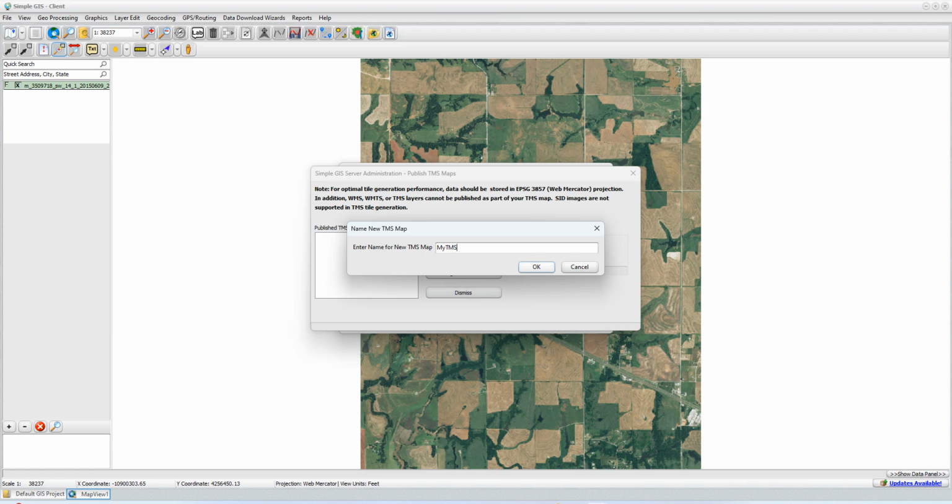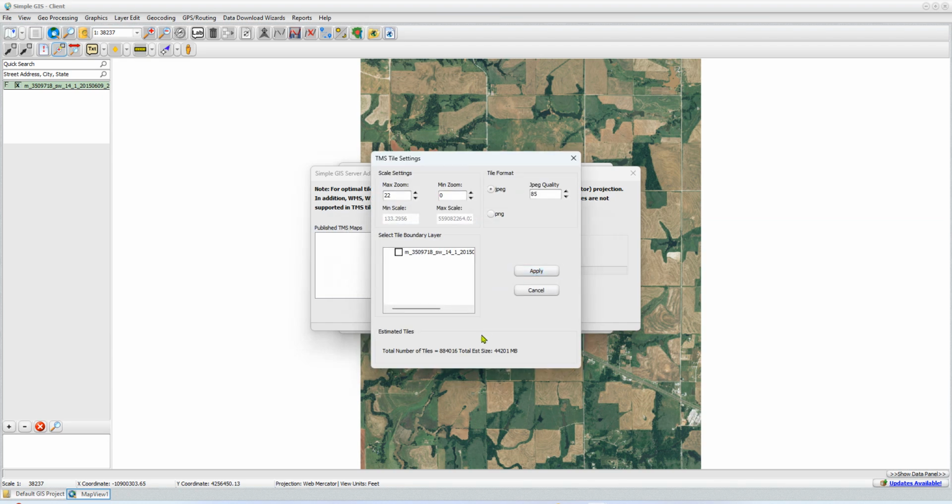So I'm going to choose something very easy for this demonstration. I'm just going to call it My TMS. Click OK. And then at this point, I need to specify a few settings for my tile map service. First, I need to specify a maximum zoom level and likewise a minimum zoom level.